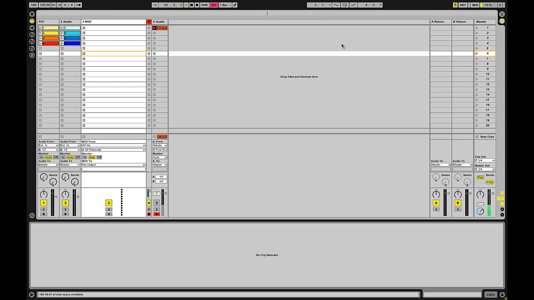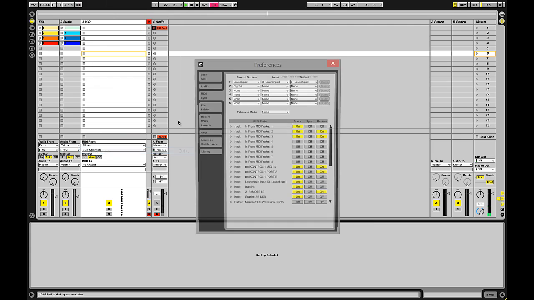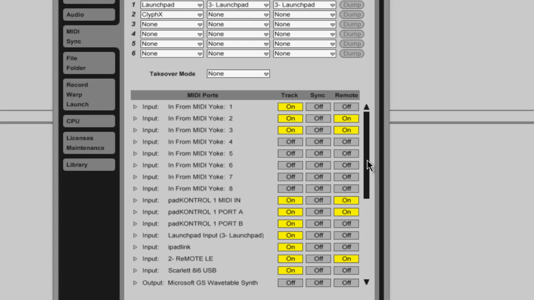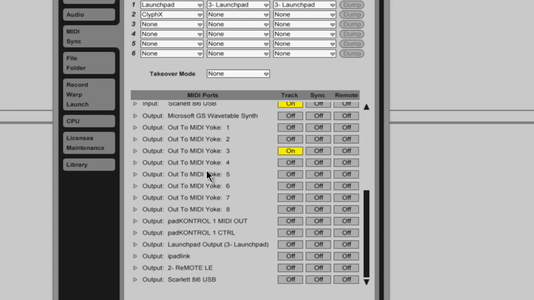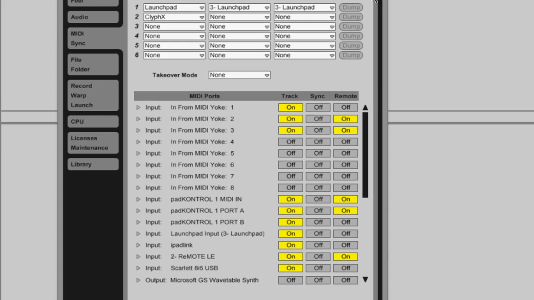The first step would be to install MIDI Yoke, then go into Live's preferences, and you'll see there's the virtual MIDI input ports, and there's the virtual MIDI output ports. So for this example, I'm going to use MIDI Yoke 3, so enable the outputs, and then scroll up to the inputs, and also make sure that it's enabled, and also make sure that track remote is enabled for that particular MIDI Yoke input.